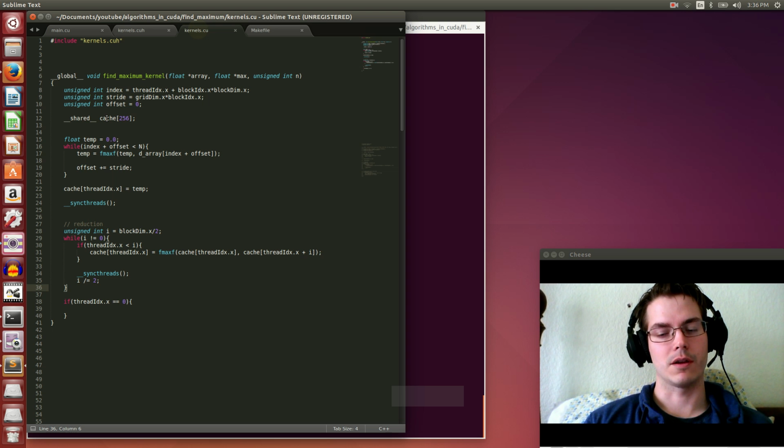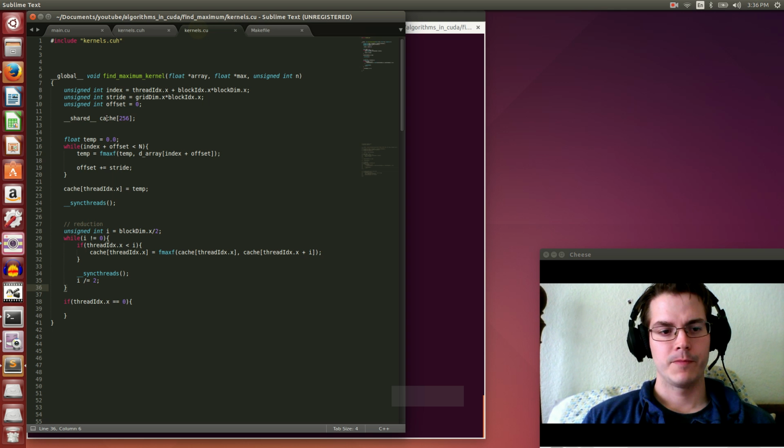So each block updates the global max. But because we're accessing a global variable here, we need to do it atomically. Now the problem is, I don't think there's any atomic operation for finding the maximum. There's an atomic operation for adding and compare and swap and that kind of thing, but I don't think there's one for max. That's why I chose this example instead of a dot product, because the dot product example is pretty similar to this.